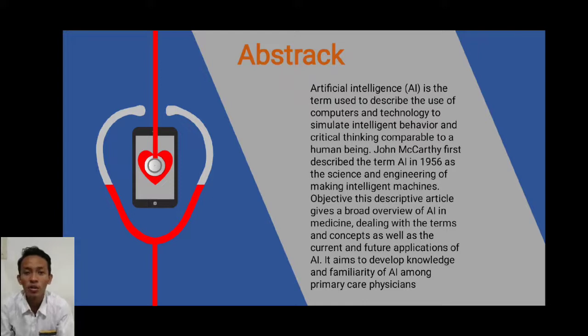The objective of this article is to give a broad overview of AI in medicine, dealing with the terms and concepts as well as the current and future applications of AI. It aims to develop knowledge and familiarity with AI among primary care physicians.